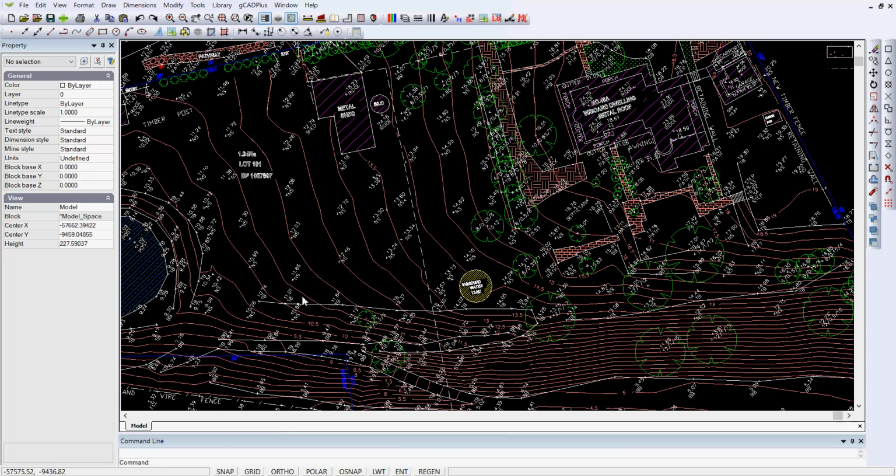Well, the drawing that I have here has been converted from an AutoCAD drawing, which has come from a survey firm, and we've converted it via DXF into a form that gCADPlus can understand. The first step I would do when looking at a drawing such as this: surveyors often work in meters, and in landscape design work we work in millimeters.